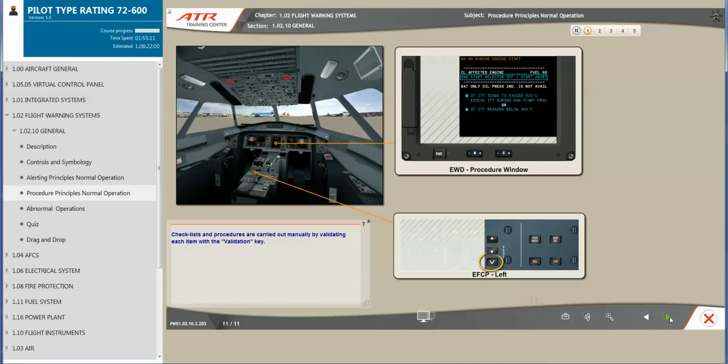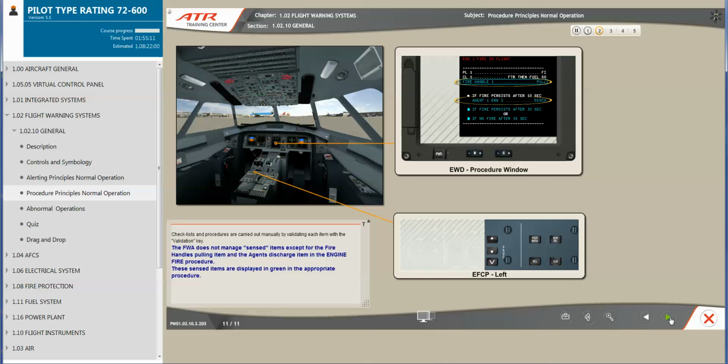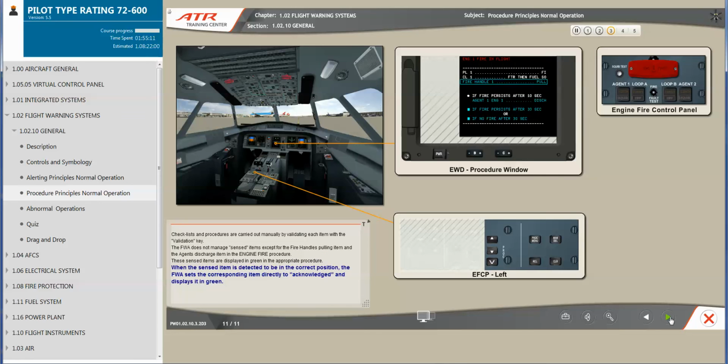Checklists and procedures are carried out manually by validating each item with the validation key. The FWA does not manage sensed items, except for the fire handles pulling item and the agent's discharge item in the engine fire procedure. These sensed items are displayed in green in the appropriate procedure. When the sensed item is detected to be in the correct position, the FWA sets the corresponding item directly to Acknowledged and displays it in green.